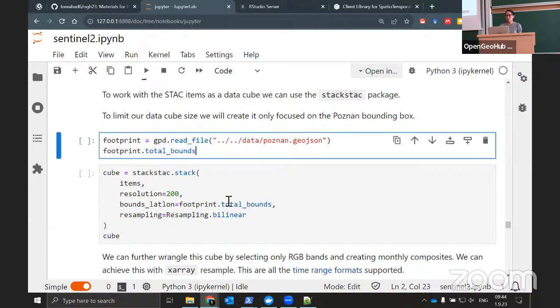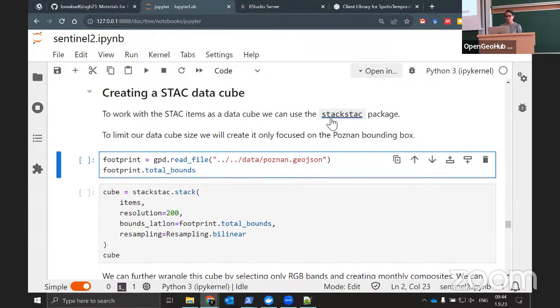We're gonna now look at how to do a data cube with Python. For that, we're gonna use the package stack. They are very creative with their naming. So we're gonna use stack, which basically means we're gonna stack items, okay? We're gonna limit our data cube only to an area in a post number bounding box.